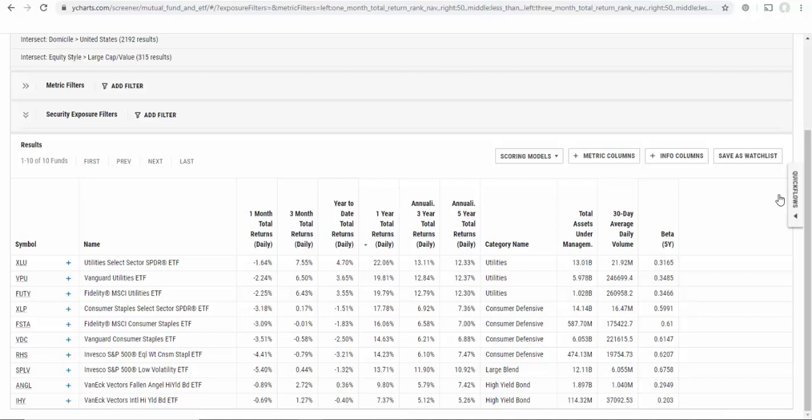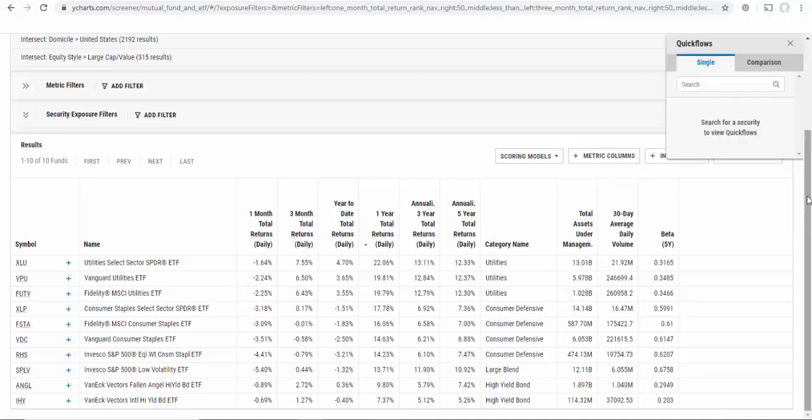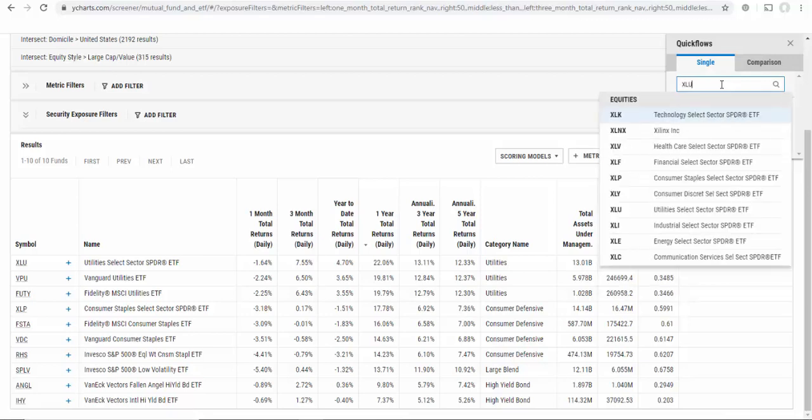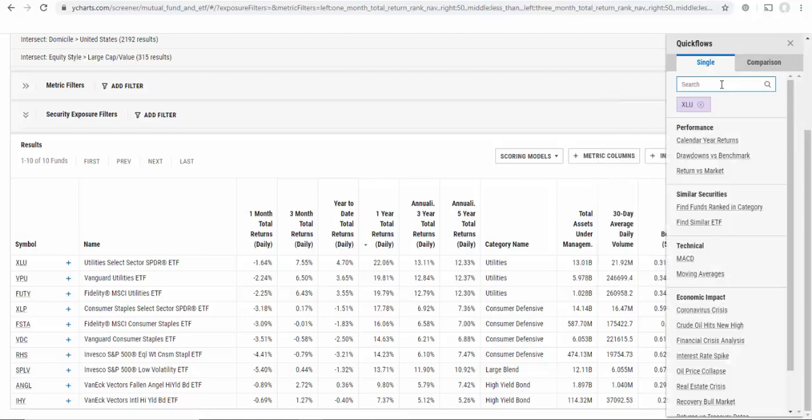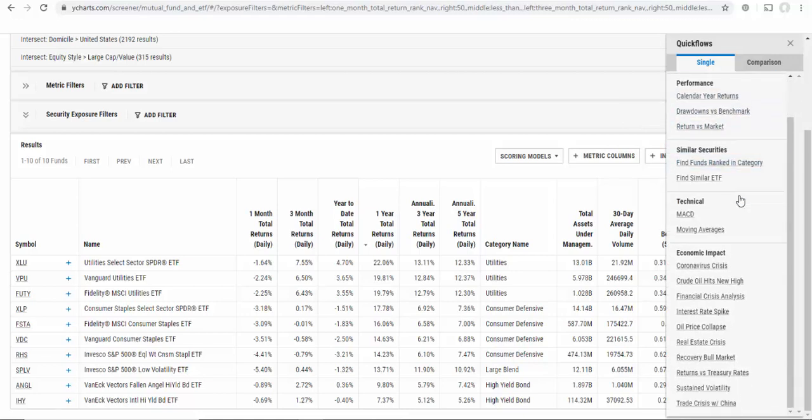Bringing up my Quickflows tool on the right-hand side here, this will allow you to add any security to perform further analysis. I'm going to go ahead and type in just the top security on this list. And as you can see, different Quickflows have been added. Notice that under the economic impact section, we've added more categories for topical events.